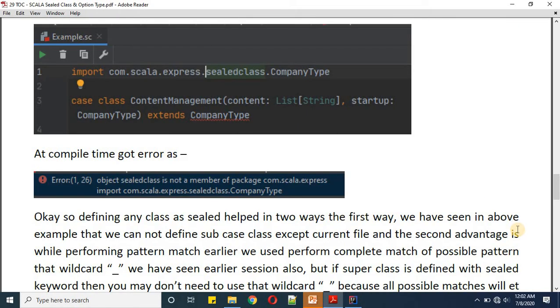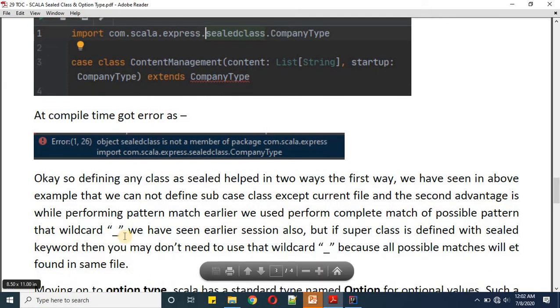Now the other advantage of having sealed classes is that earlier we used to match patterns with all the possible matches. And in fact, to cover the default case, we used a wildcard also. And this wildcard we were using if we left out any pattern match type. But in the case of a sealed class, because all the subtypes will exist in the same file only, you don't need to cover any edge cases like we were covering earlier with the wildcard character. That's the second advantage of sealed classes.